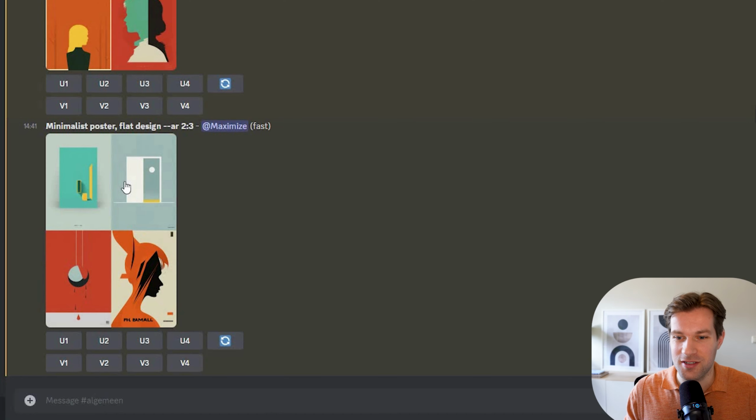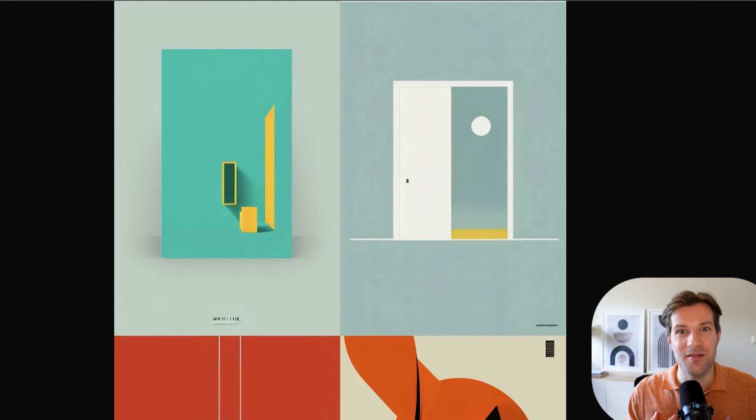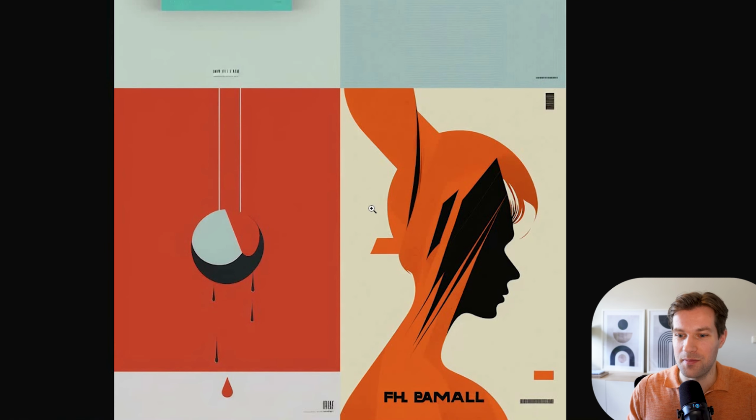The minimalist poster is ready with the flat design. And look at this. So in my opinion, these are really great posters. This is really a style that people are looking for, and they are great. And what is good for this is also that we can easily take the text and just change it to the text that we want, or take out all the text.